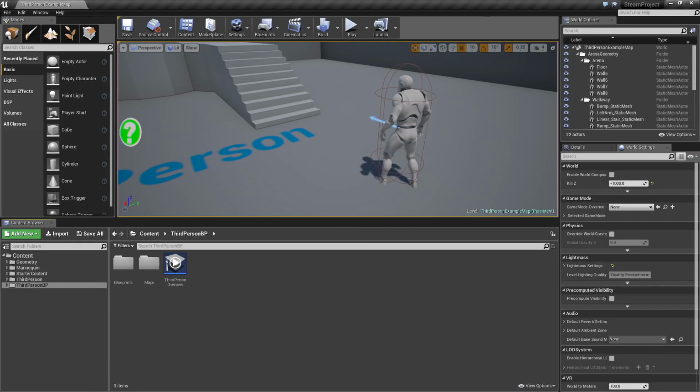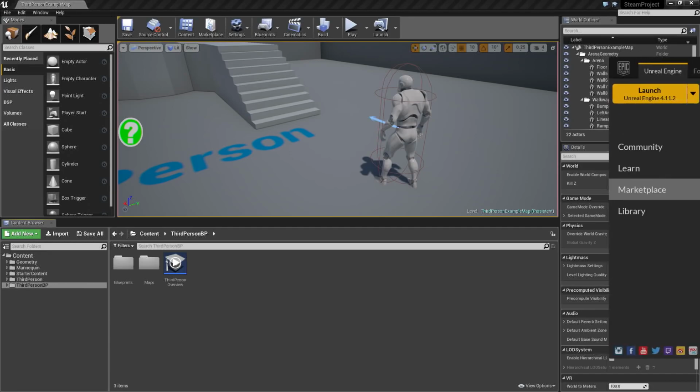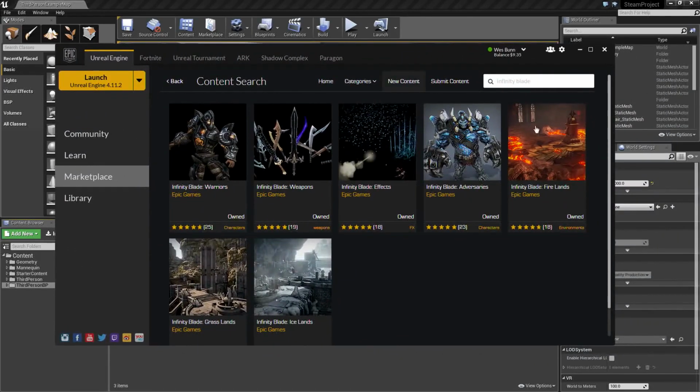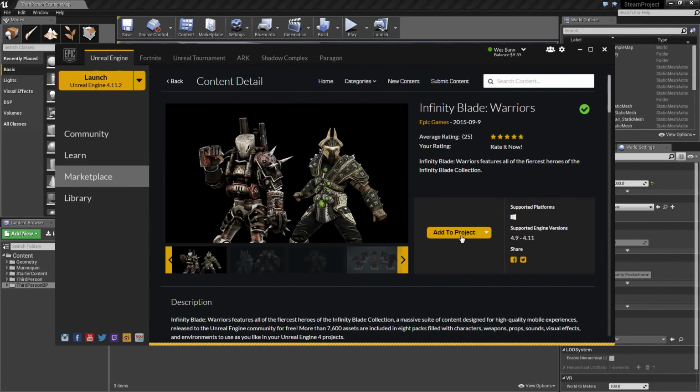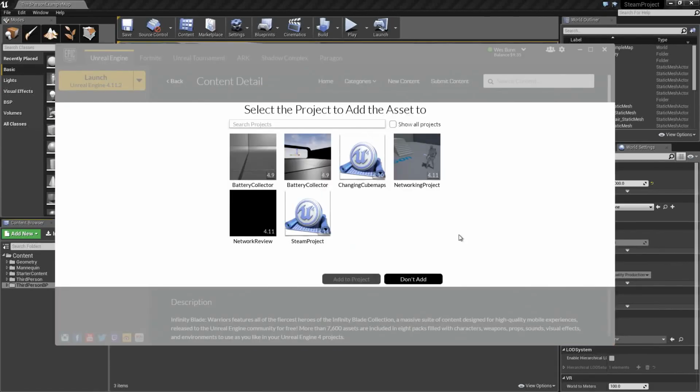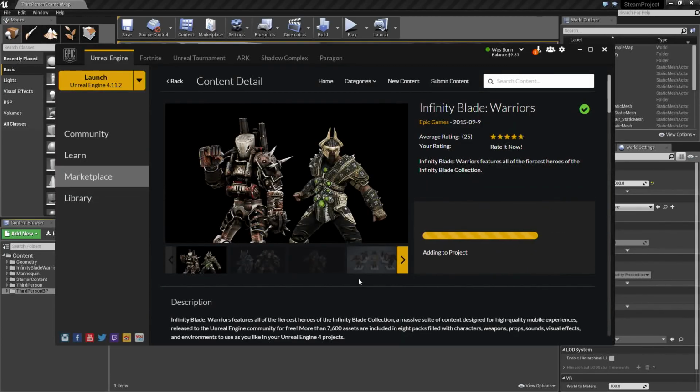So I'm going to hop off screen for a second and go to the marketplace. If you search for Infinity Blade, there's a bunch of free assets to get started that you can play with. We're going to use the Infinity Blade Warriors pack. So I'm just going to click that, and it should take a second. I'm going to click Add to Project, and Steam Project is what we're going to add it to. And it'll add it to the project for us once it's done.